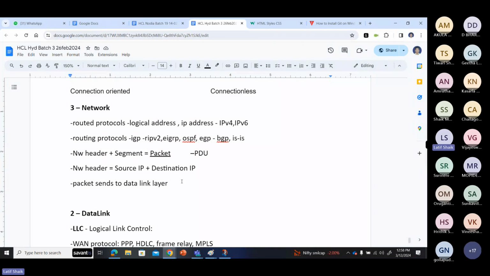That information is added to your segment, meaning your source IP address and destination IP address will be added, and how to reach the destination. That information is also routing information. How to reach the destination information will also be added in the network header. So the network header is added to our segment. Then in total we call it a packet. The PDU at the network layer is a packet.